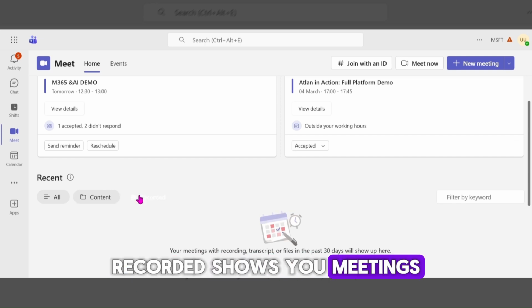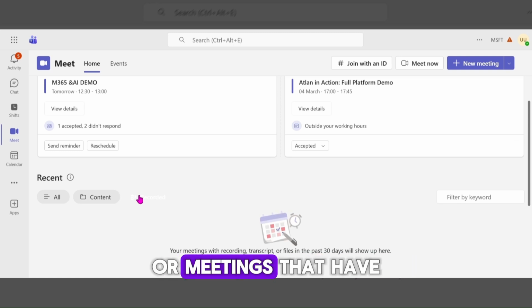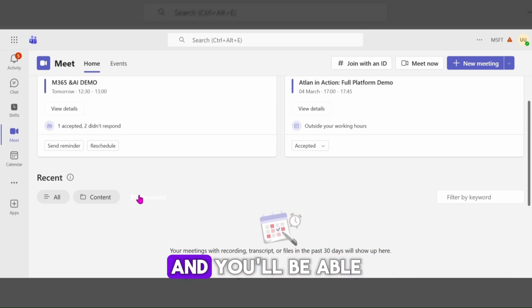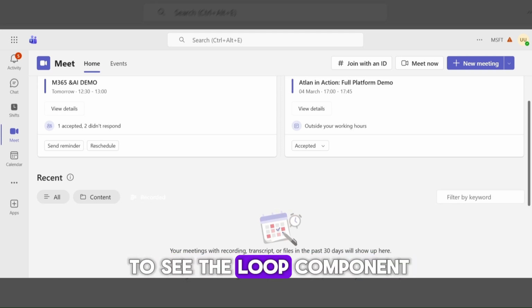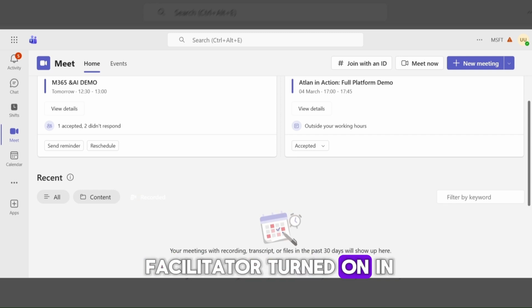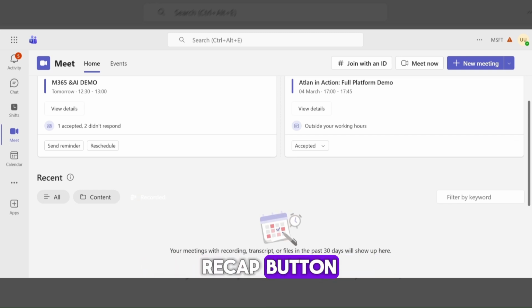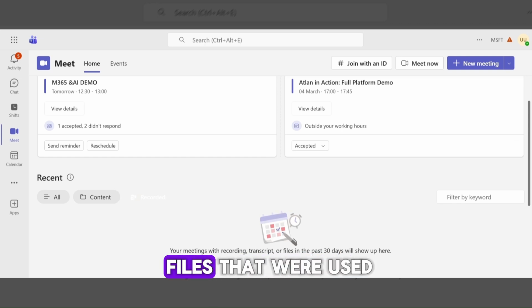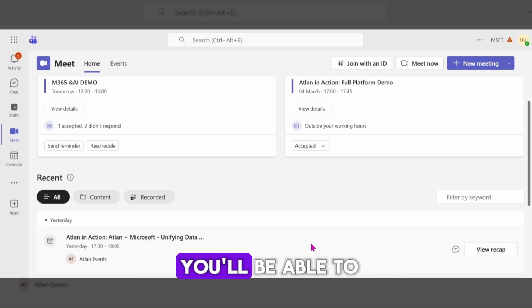Recorded shows you meetings that have been transcribed or meetings that have been recorded, and you'll be able to see the loop component. If a facilitator was turned on in that meeting, you would see the recap button, you would see the transcript, you will see the recording video, you see all the files that were used, decks that were shared. You'll be able to see it, right?